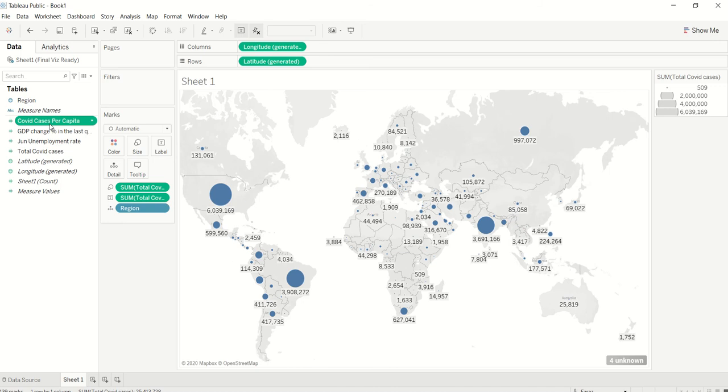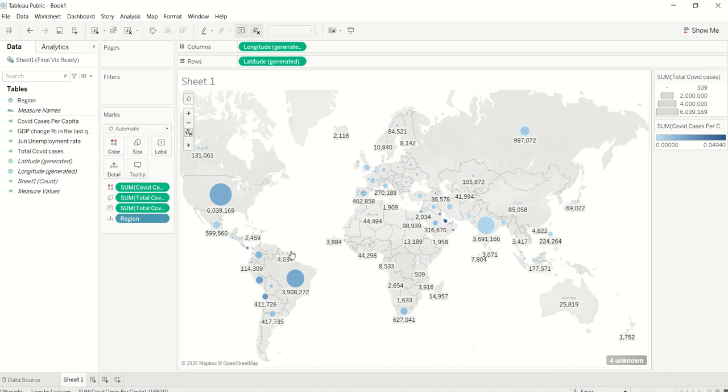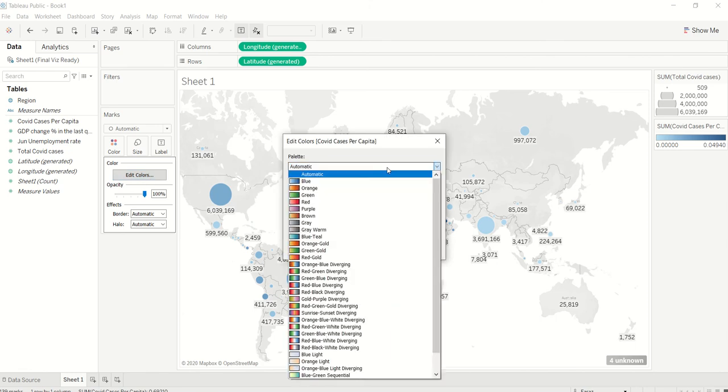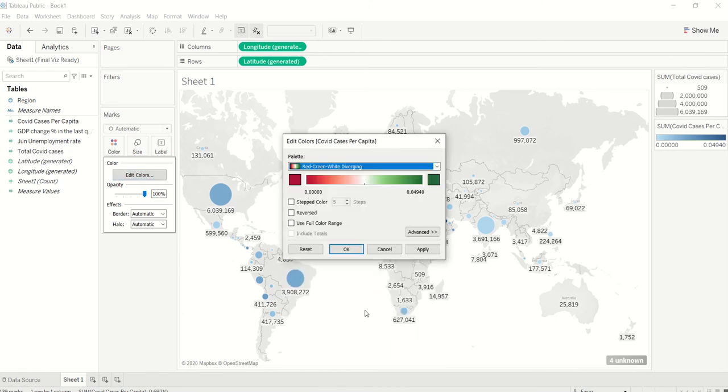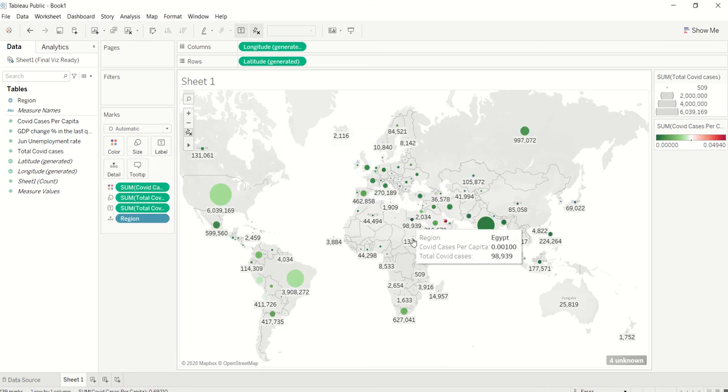And to do that, I'm just going to take COVID cases per capita, drag that and drop it into color. And we can see it is color coded, but that's still not telling us much. So I'm gonna first change the colors to make it more visible. And obviously more COVID is worse, so we're gonna reverse the whole red-green situation here, and click OK. But we can see that this is not telling us much either.